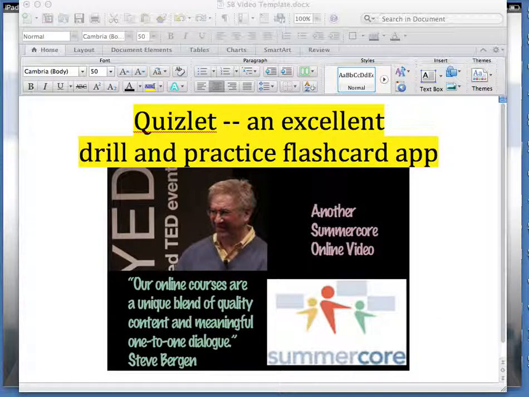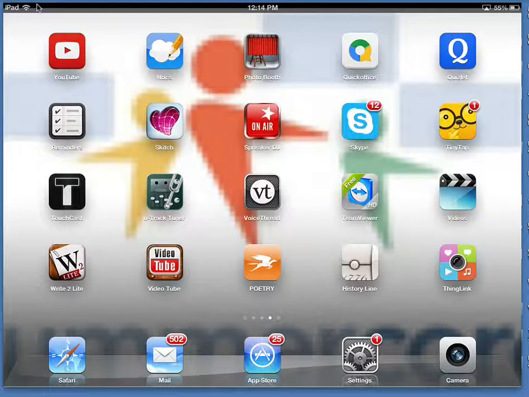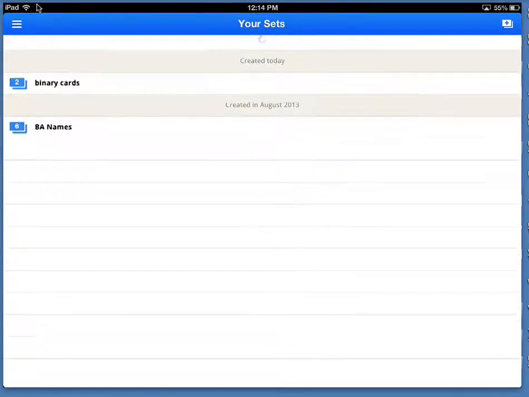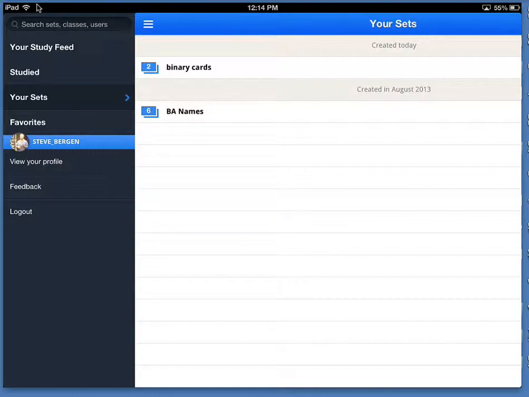It exists for all different environments. Okay, let me minimize this and let's get started. When you launch Quizlet, of course, you're going to have an account and log in a password. I'm not going to go through that. You'll do that yourself.